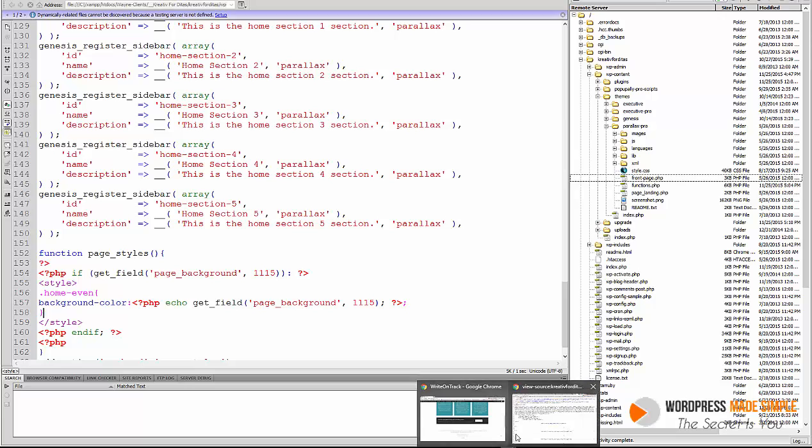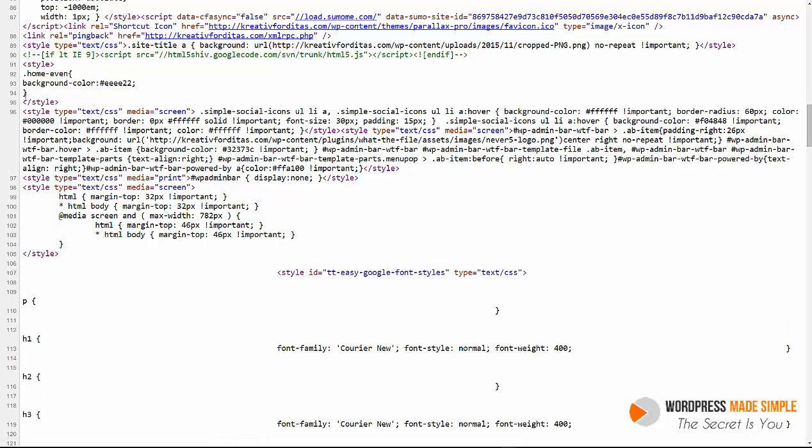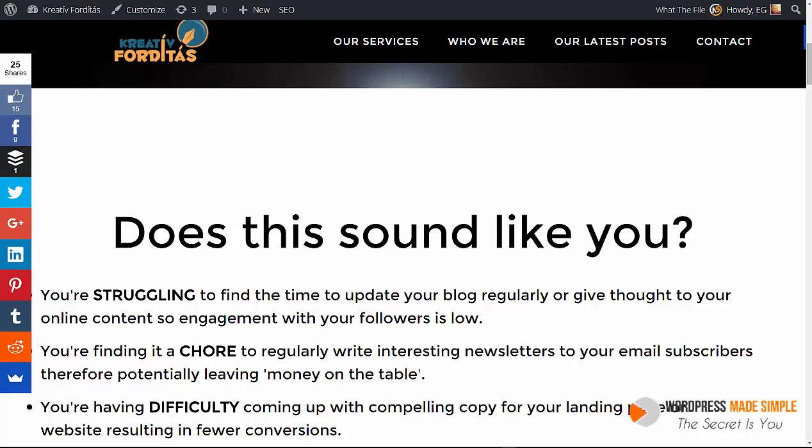And then let's go back to the site. And then we're going to look here first. So I'm going to do a Control F5. So there we go. Home even background color is the yellow. So now we refresh this page. Boom, it's going to be yellow.